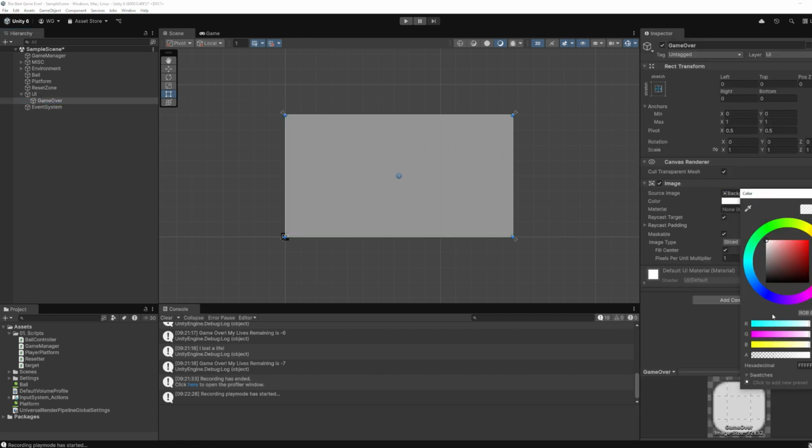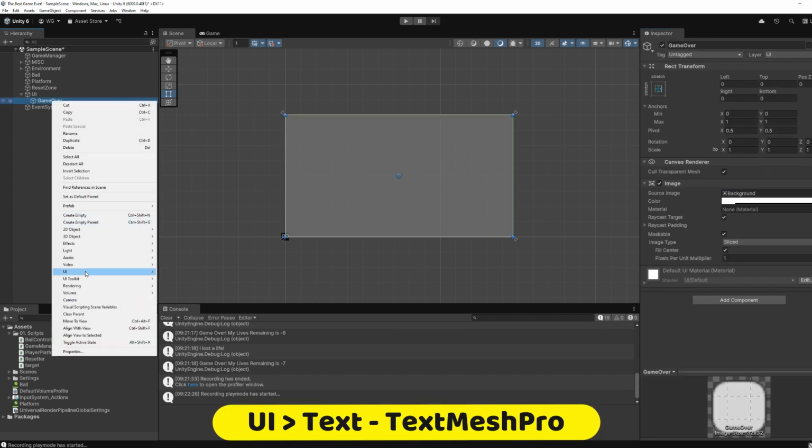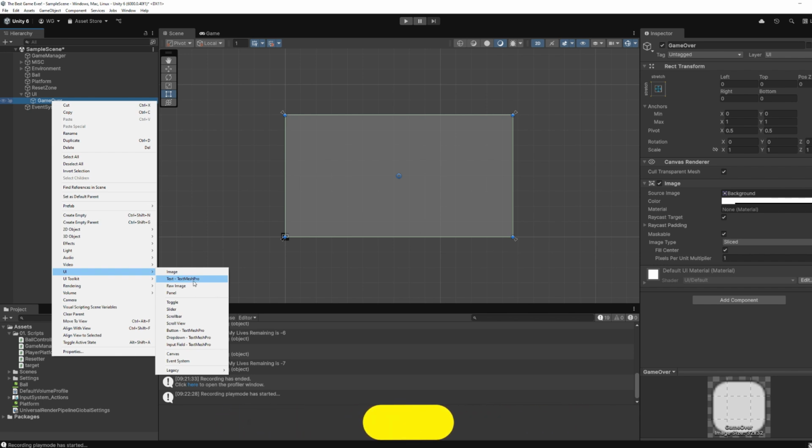I want the background, we'll change the alpha a little bit so it's a little more transparent, but you realize that the game is over. But all right. With our panel game over, inside of it, we're going to add a UI Text Mesh Pro. Text Mesh Pro. Say that 10 times fast.